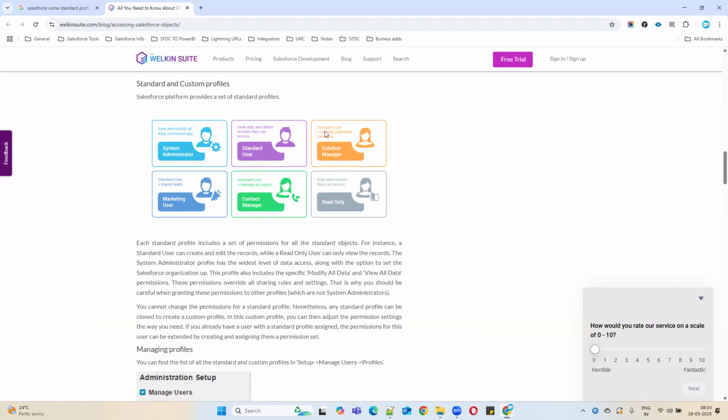So this is called standard user plus publish solutions. Along with these objects' access, they can work on the solution object also in Salesforce. Okay. So the marketing user is mainly focused on the campaign and lead objects. Marketing user profiles can mainly work on campaign and lead objects in Salesforce.